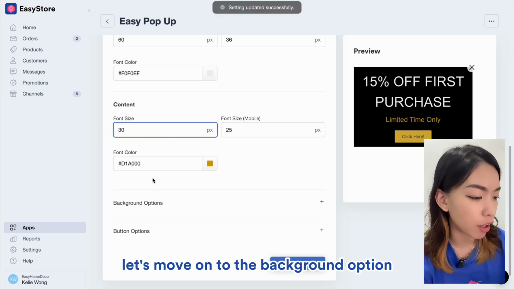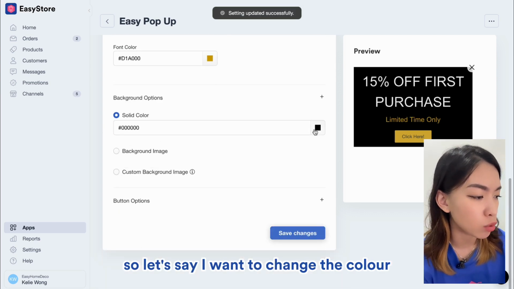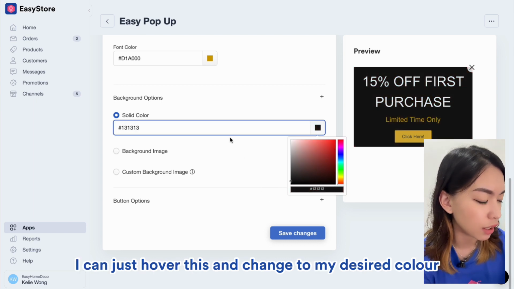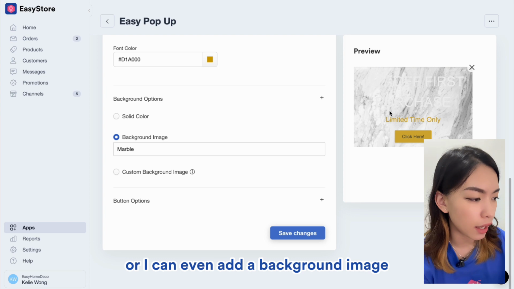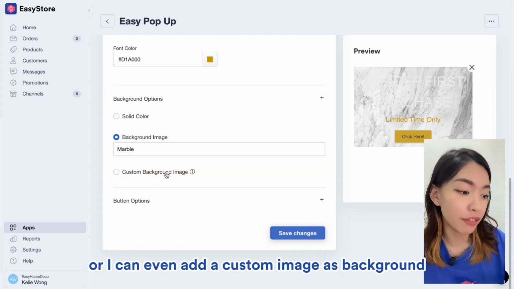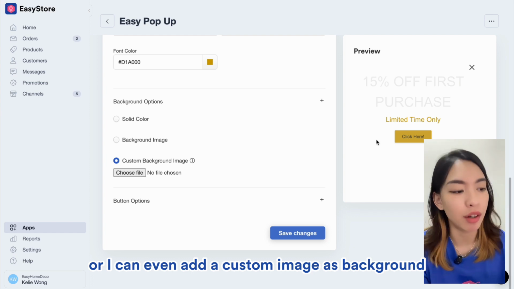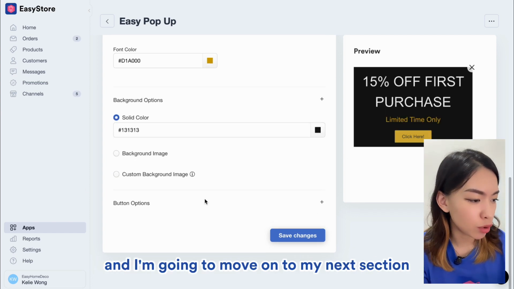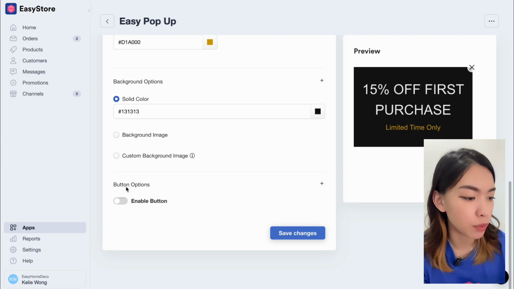Let's move on to the background option. So let's say I want to change the color. I can just hover over this and change to my desired color. Or I can even add a background image with some of the templates here. Or I can even add a custom image as background. So in my case, I'm just going to leave it as a solid color of black, and I'm going to move on to my next section, which is the button.